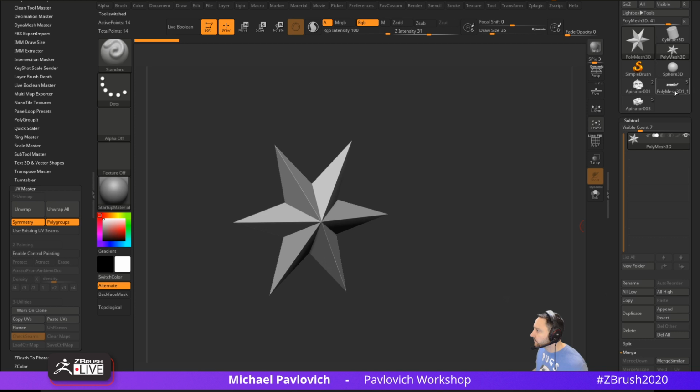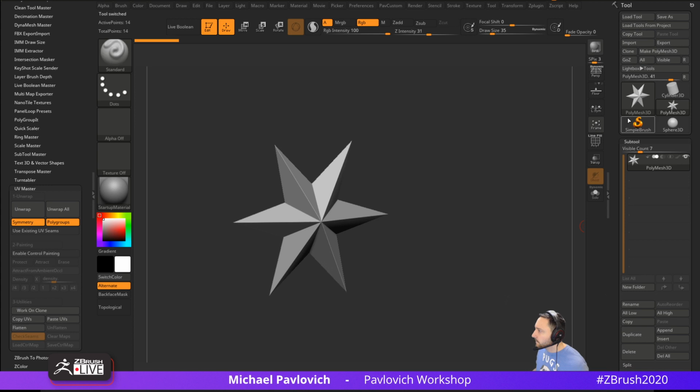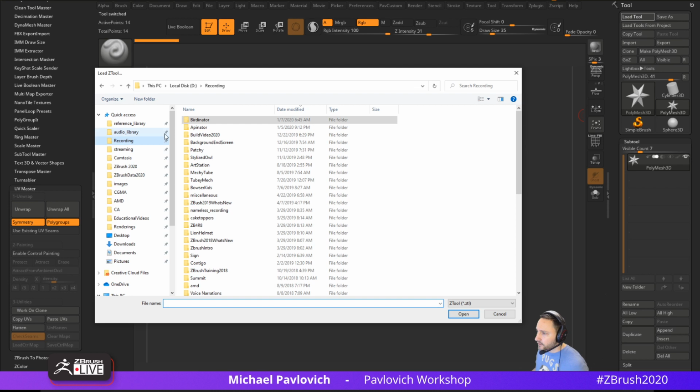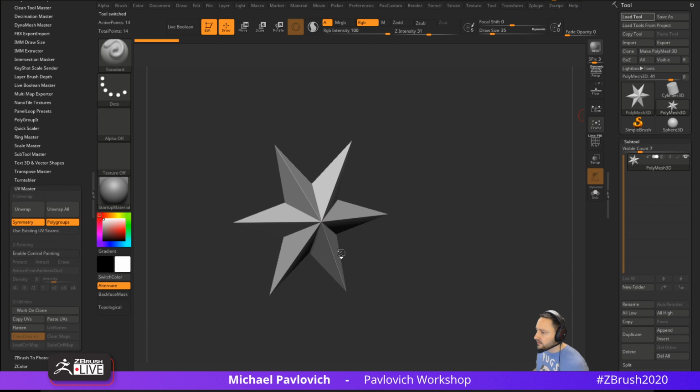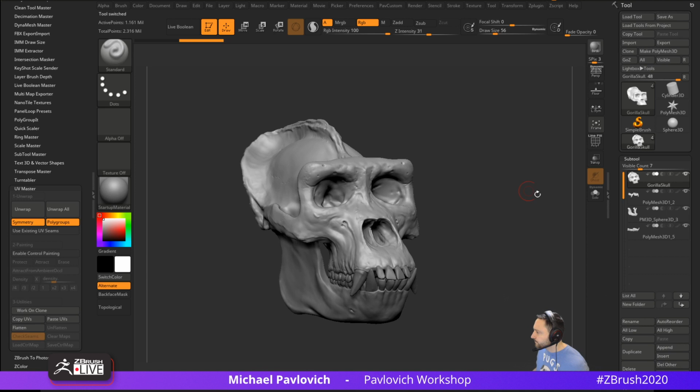Delete all and delete all. You could also go in here to preferences, initialize ZBrush if that's your jam. And then we're going to go in here to recording, Abinator. And then this is where we started going from the gorilla skull to making this a little bit more hardy surface. Let me move this down real quick.